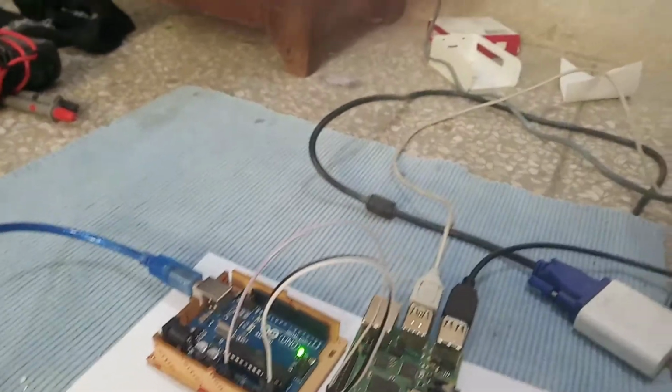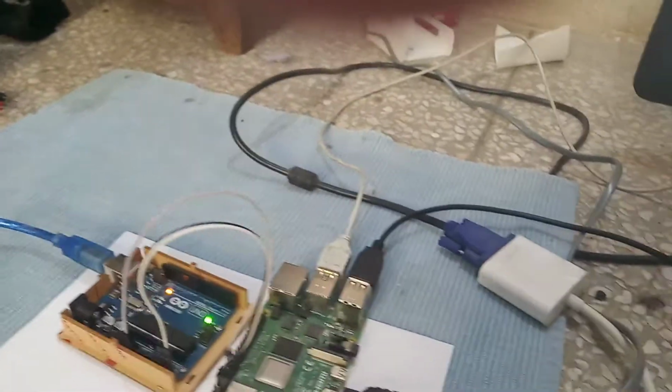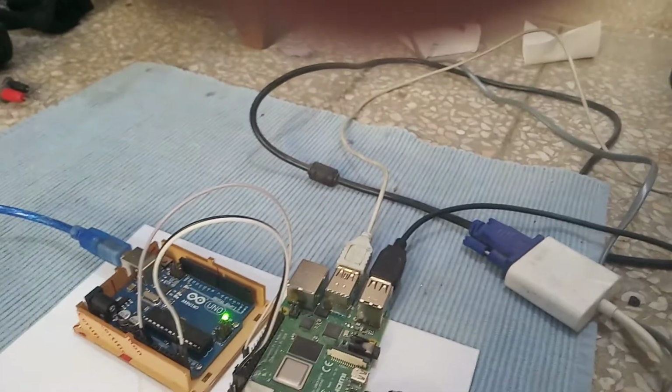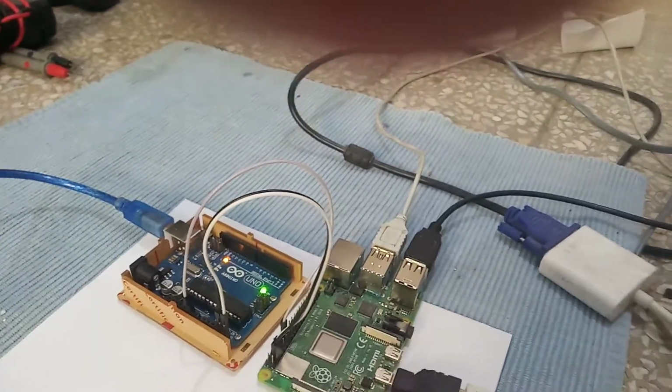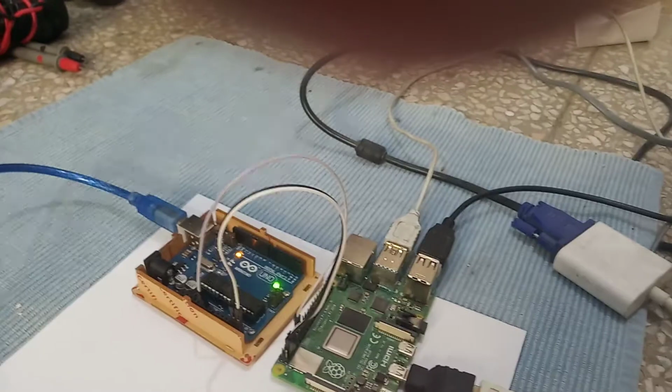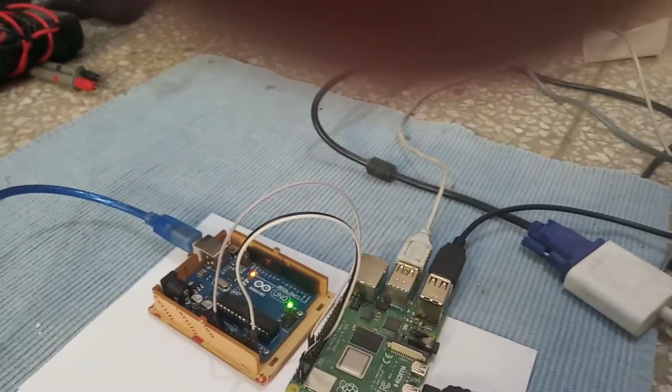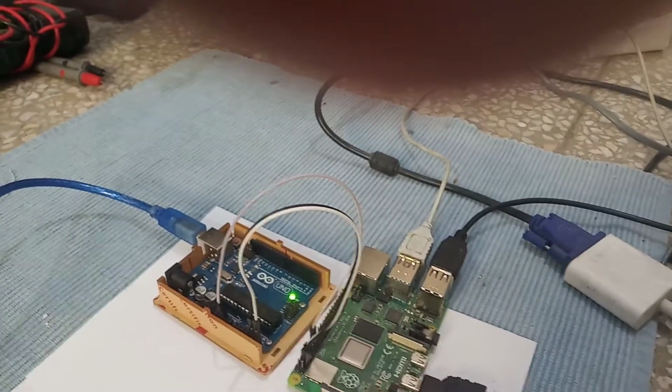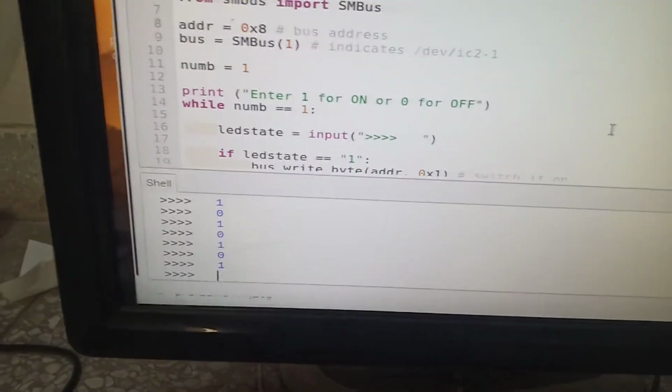So the Raspberry Pi is communicating to Arduino via I2C. So 0, then 1, 0, then 1. You can see it. 0, then 1. So this is the communication of Raspberry Pi with Arduino.